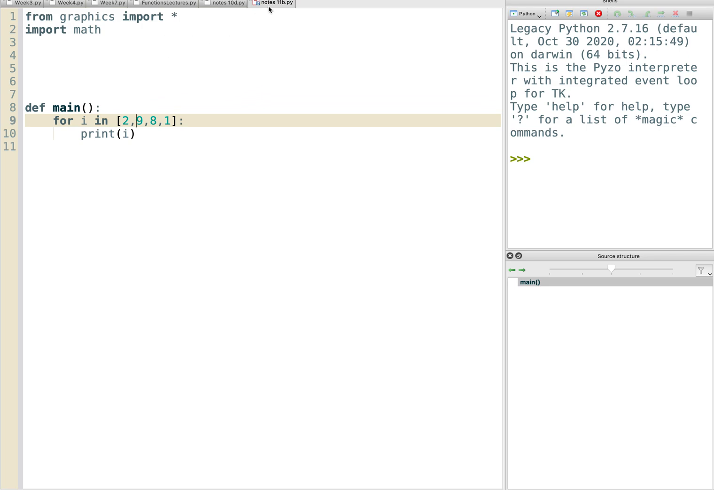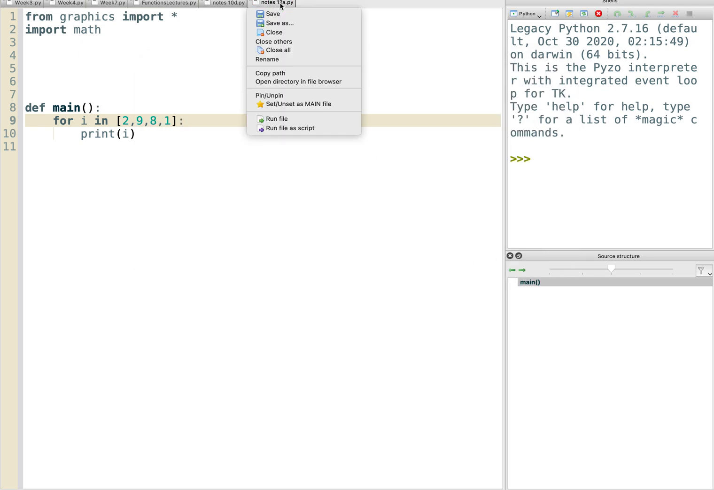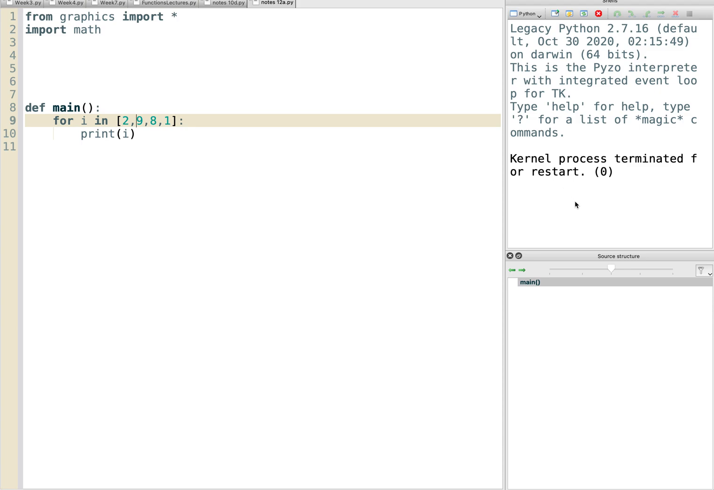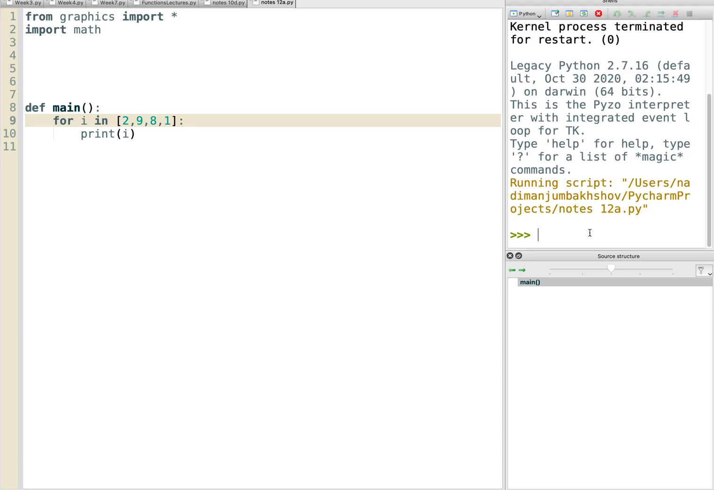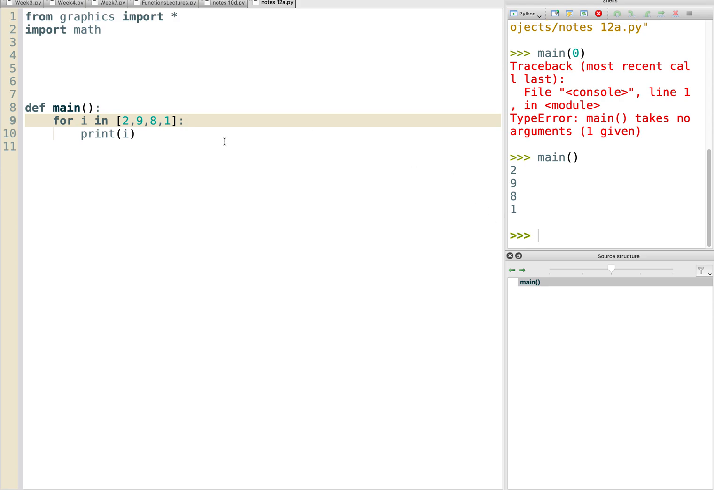Let's have a quick run of this, and actually we should save this. We are in week 12. Bear with me a second. So it's notes 12a. Okay, so let's run the file as a script. Let's run our main and have a quick look. And if I type it in correctly, it would help. There we go, 4 times.